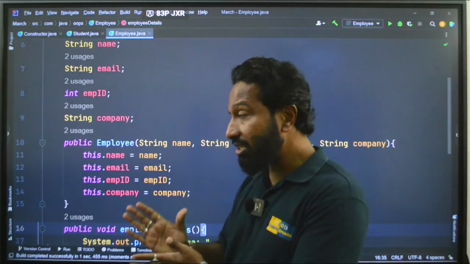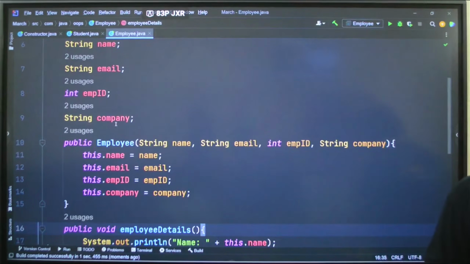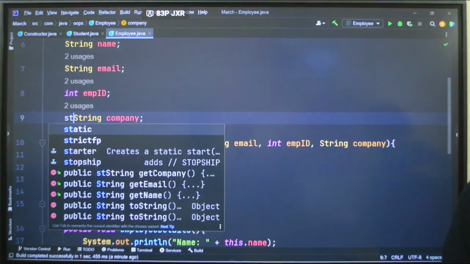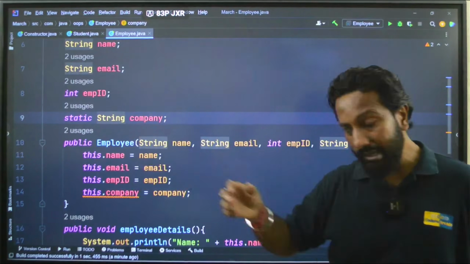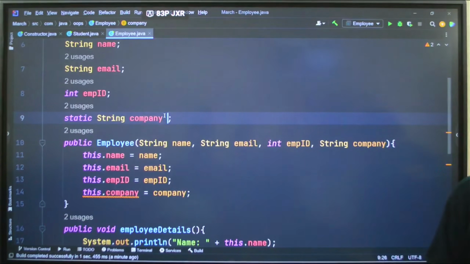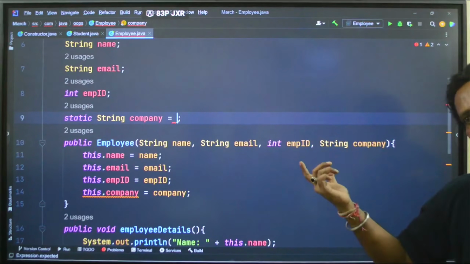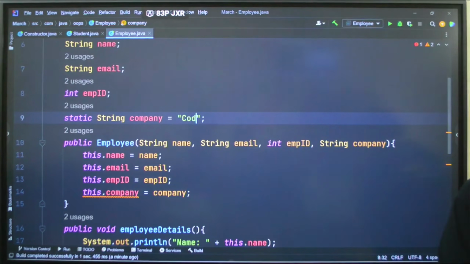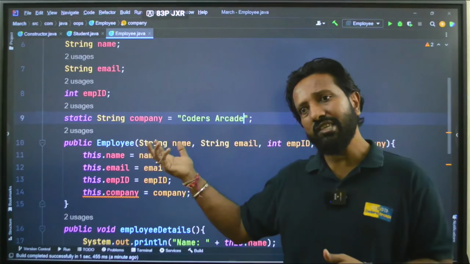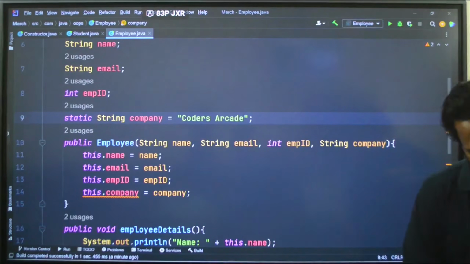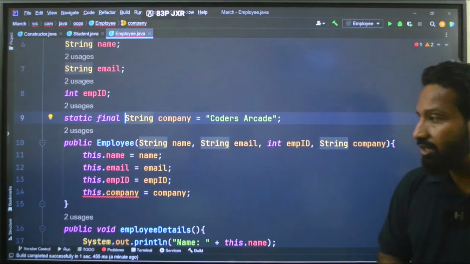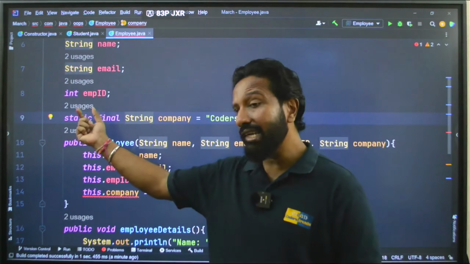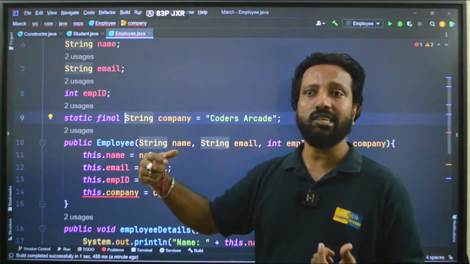If you don't know, I will just tell you one thing. Remember, make it static, because every object will get this parameter, and just write an equal sign and assign that value. What was the value? It was Coders Arcade. And suppose the employee's company is not going to change, then you can also use the final keyword. Okay, final keyword. What does that mean? Why are you making it static? So that you don't need to create any object to access this.